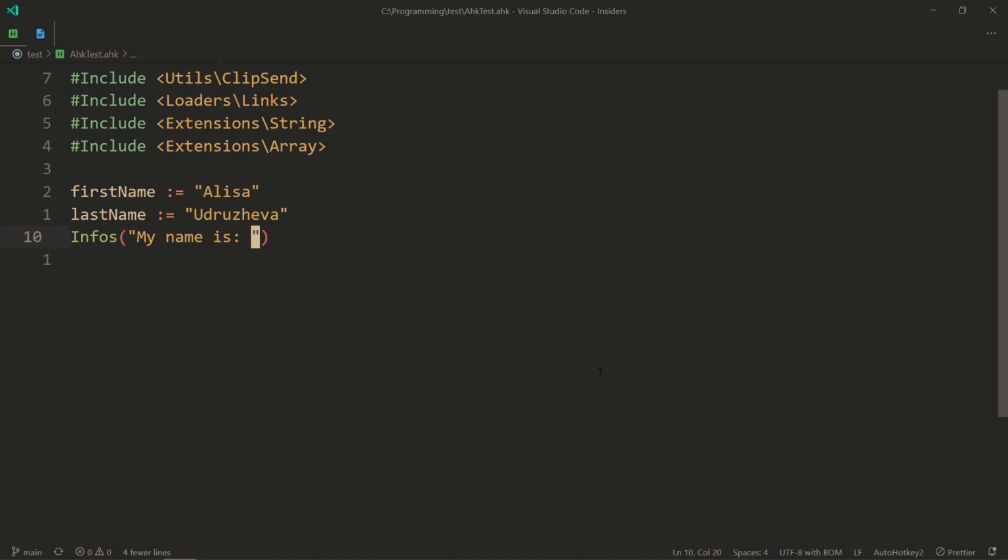Hey guys, imagine this situation where I want to show off in an infos my full name. I have my first name as a variable and my last name as a variable as well. How do I join them? By using concatenation. Just with a space, I connect this string with this variable.